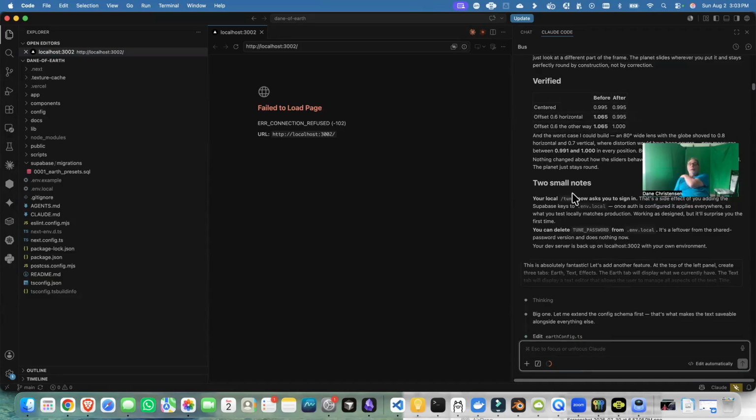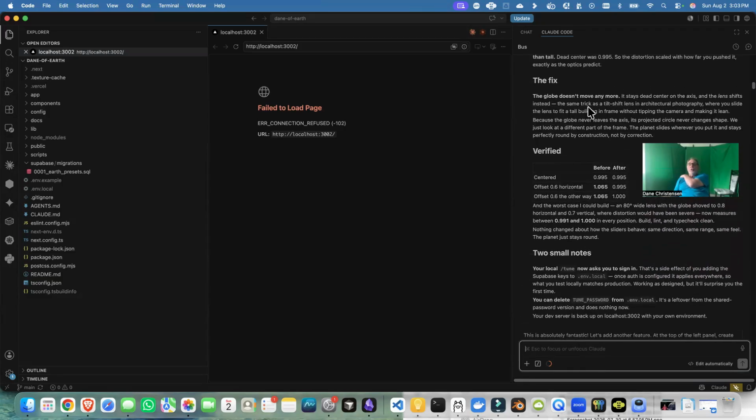And I don't remember, but based on what it's saying, the globe doesn't move anymore. It stays dead center on the axis and the lens shifts instead. Ah, yes, this was the problem. This is when I shifted over. Based on that one prompt, it had created this thing, but when I moved the earth to the left or right, it turned it oblong shaped, egg shaped. That wasn't good. So I said, hey man, it's doing this. That's not great. And this was it fixing all of that.